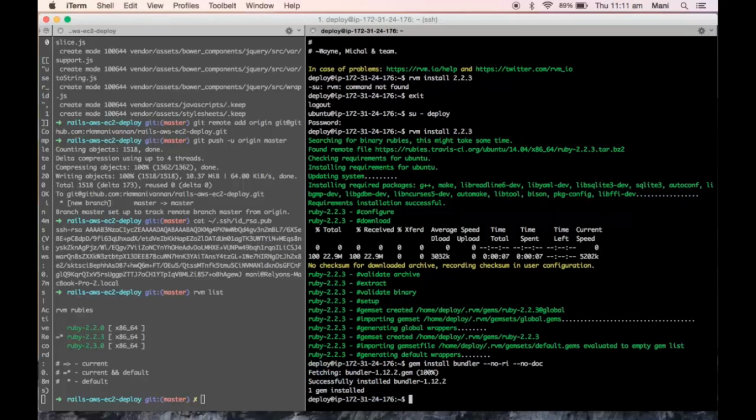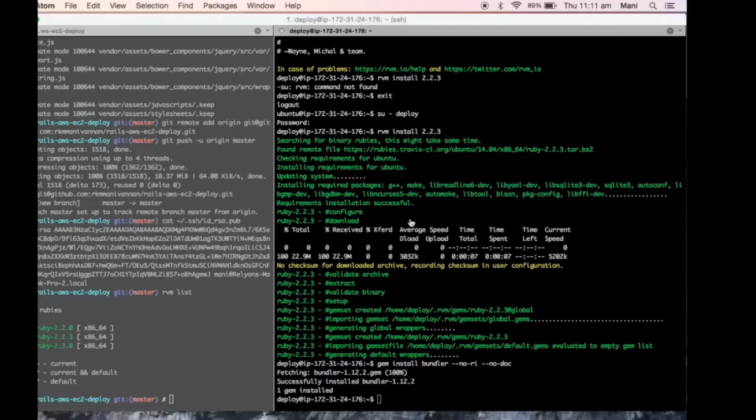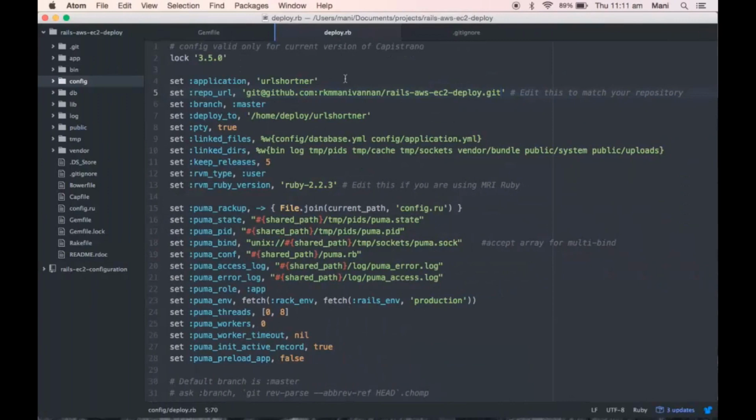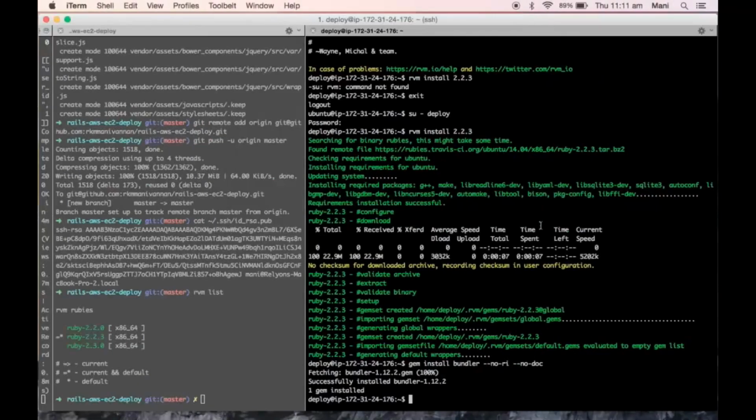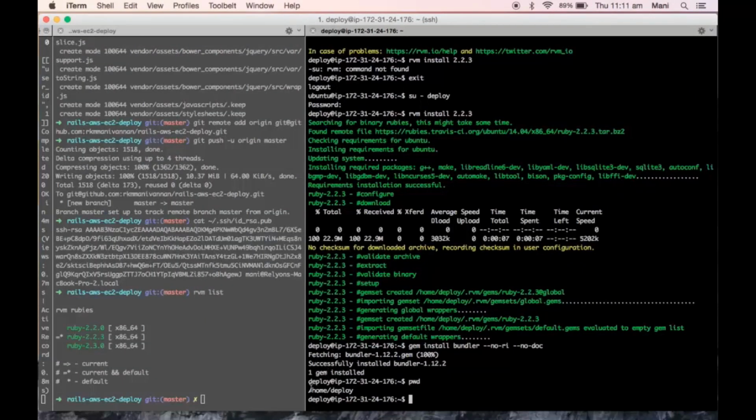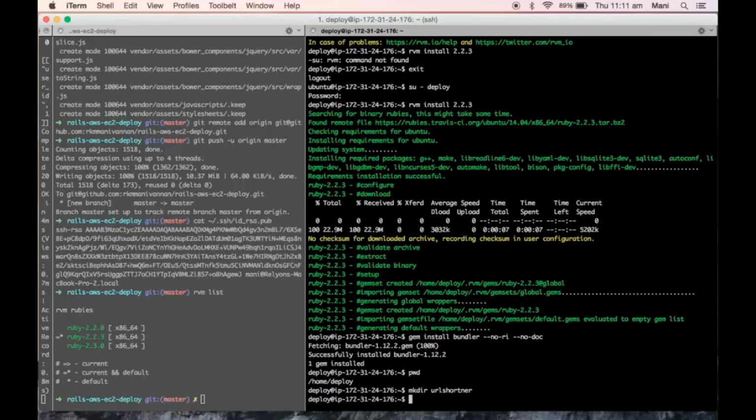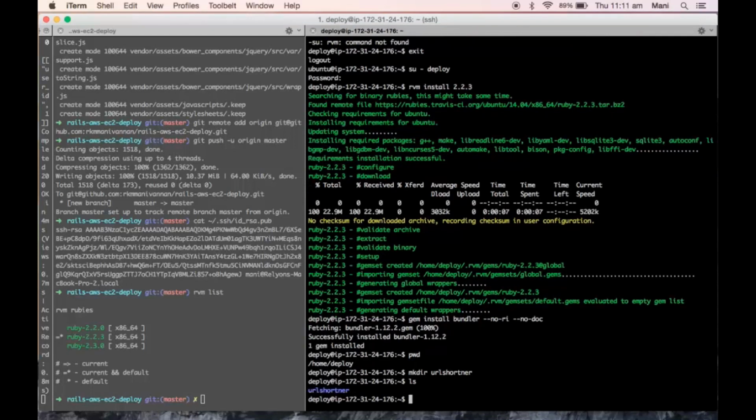So now we need to create a project folder. Open your deploy.rb. Here I mention my project folder name is URL shortener, at home deploy URL shortener. We'll check what the current path is. Right now my path is home/deploy. So now I need to create a new folder called URL shortener. So here is the path of my project.